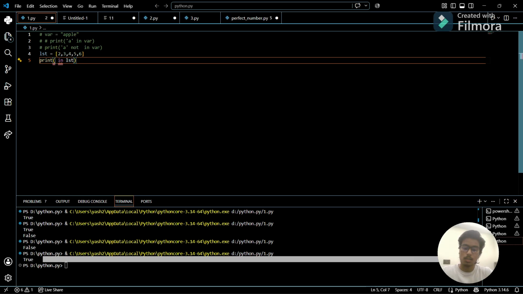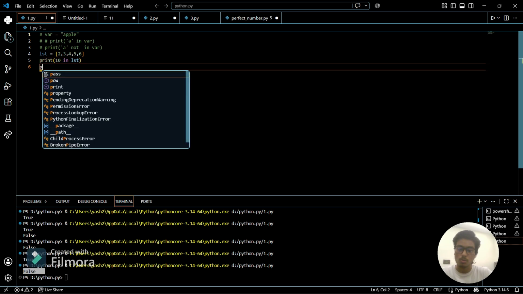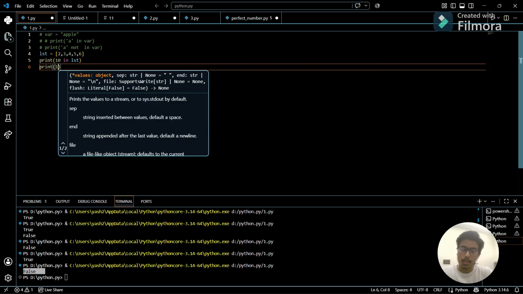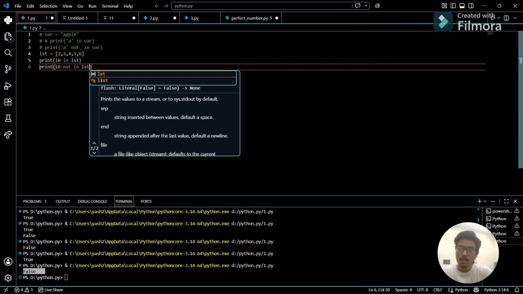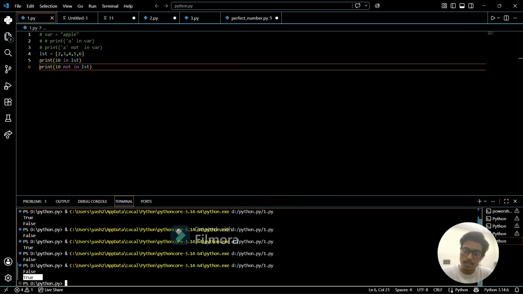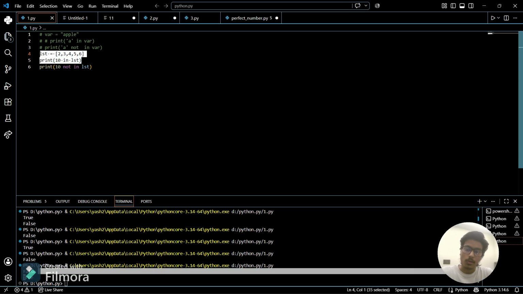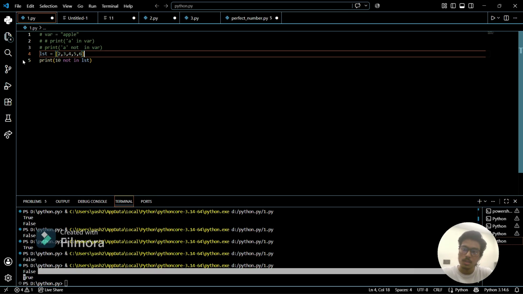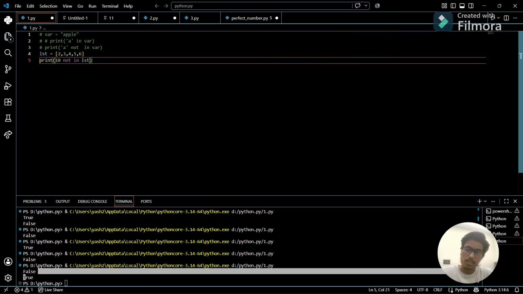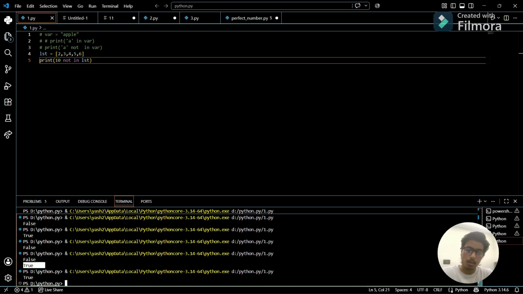Now I'm going to check a value which is not present in the list, and it will return False, because 10 is not present in the list. It is that simple. We can use not also: print 10 not in lst. What will happen? It returns True. The False earlier was for 10 in lst, because 10 is not in the list. So the statement that 10 is not in the list is correct, and it returns True. That's how it works.